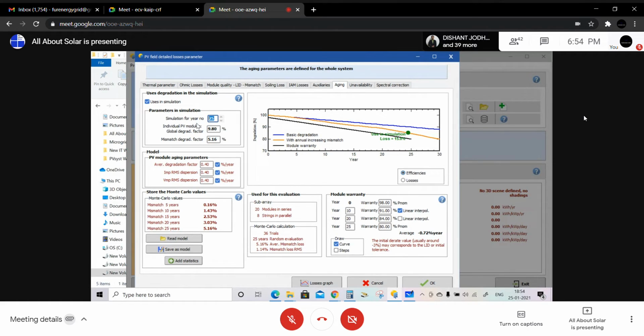Now generally when we are giving a report to any client who wants to know the first year or yearly generation, in that case we generally don't consider the aging factor. Or if you want to use the aging factor, you just have to select the year number as 1.